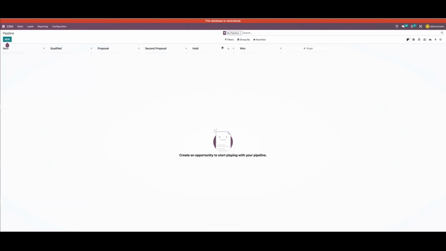And then let's say that we don't necessarily want the hold stage obviously to be shown all the time. We can fold that. And if we want to unfold it, you can click there, and it will reveal itself again. So this is the staging process of how your deals are going to move through CRM.